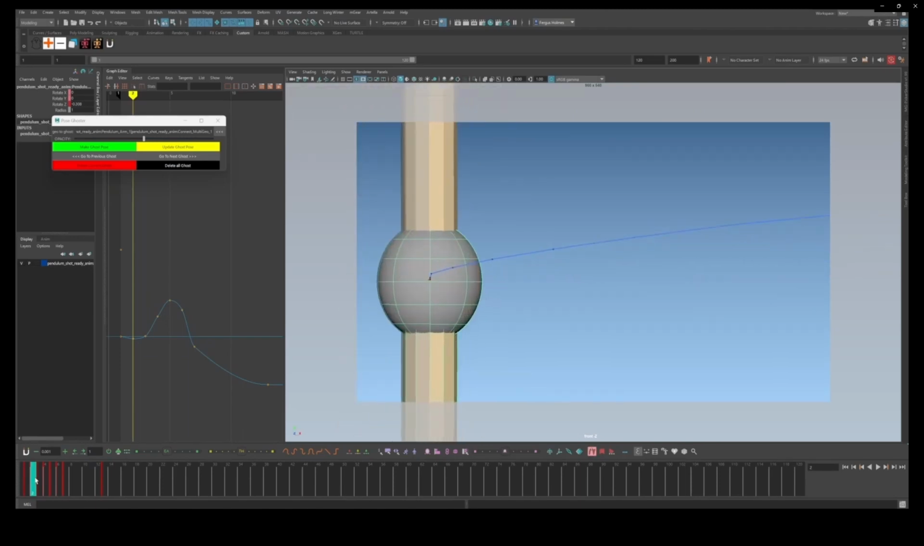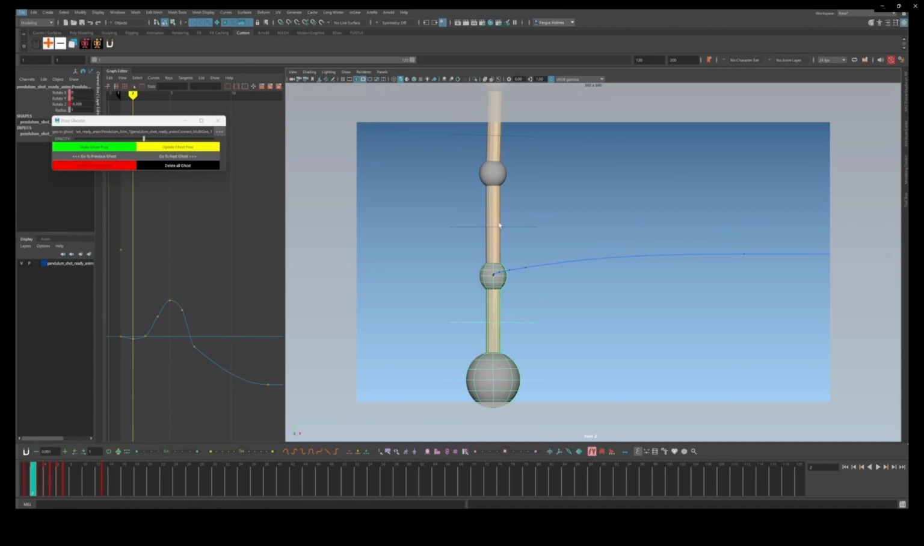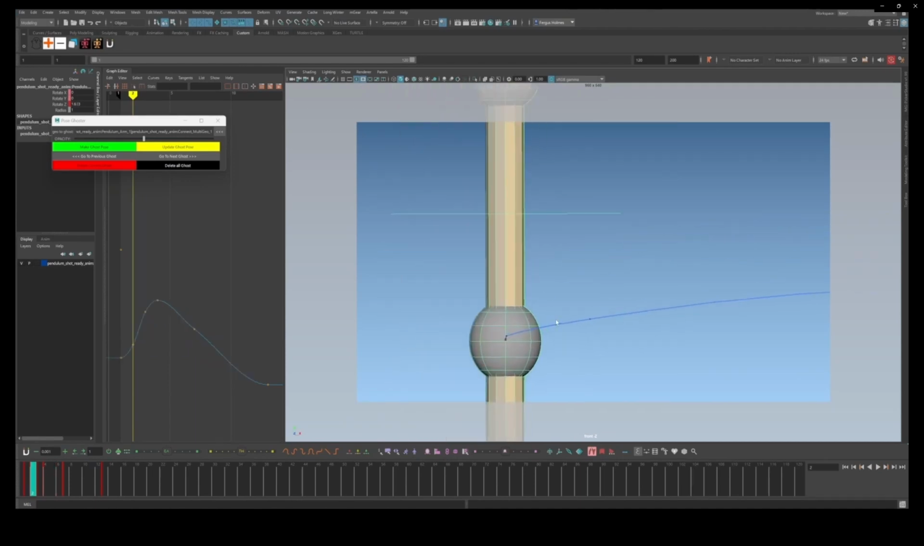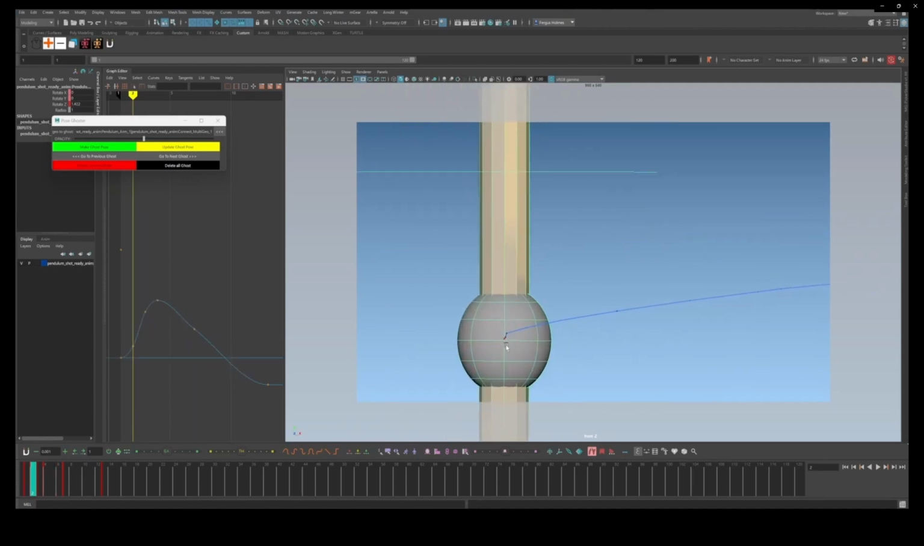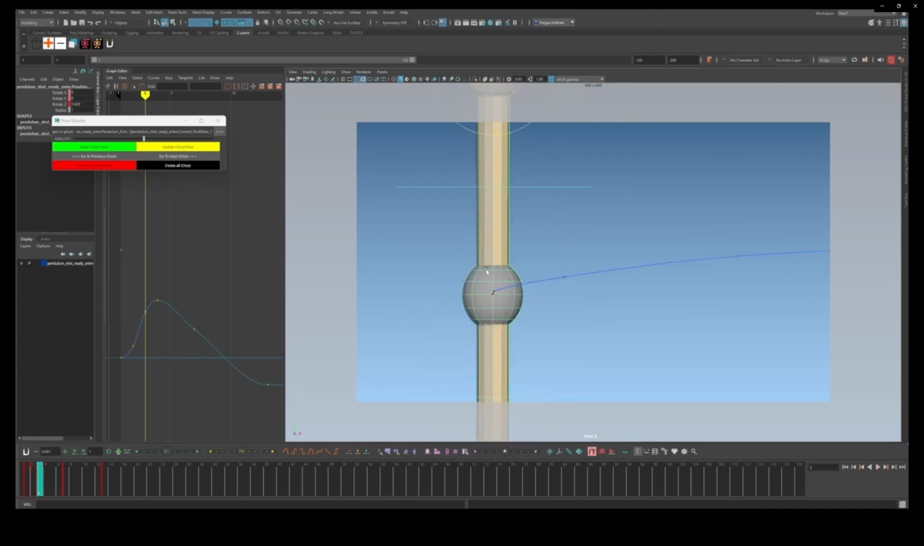I am using Animbot here for the motion trails. Again, it's just the motion trails. Maya has a good motion trail, you can use that instead.